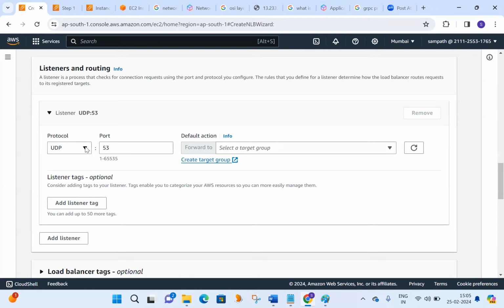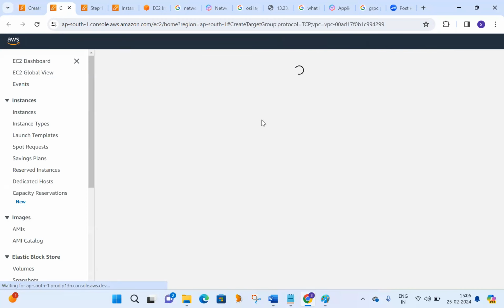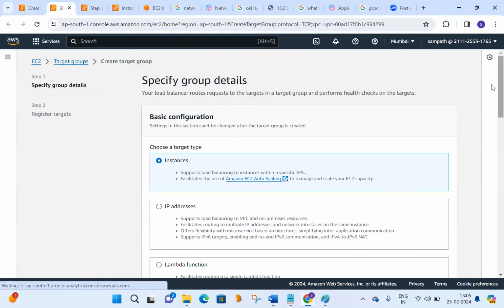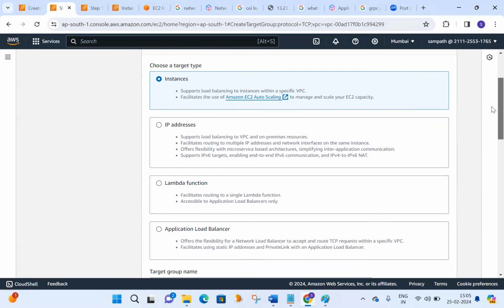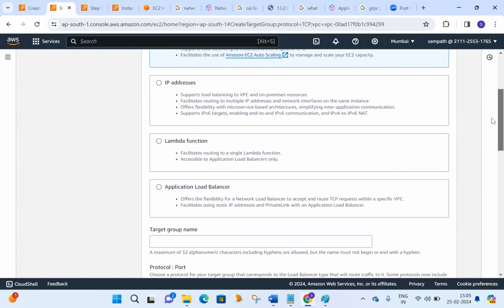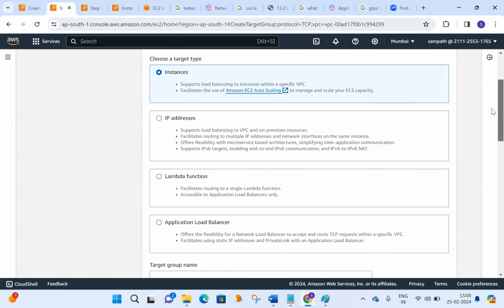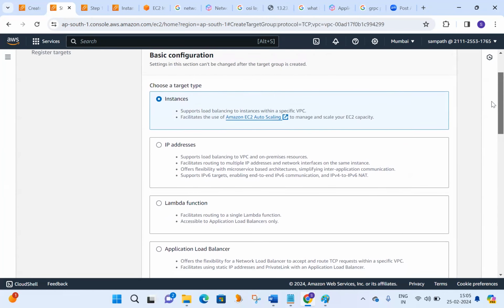So we are going to take TCP because we don't have any certificate, and Route 53 is the DNS. That's why now we are going to take port 80, the TCP port. So now I need to create the targets. When the targets are there, you can use different types: instances, IP addresses, Lambda functions, and application load balancer. So now I am going to use instances only.